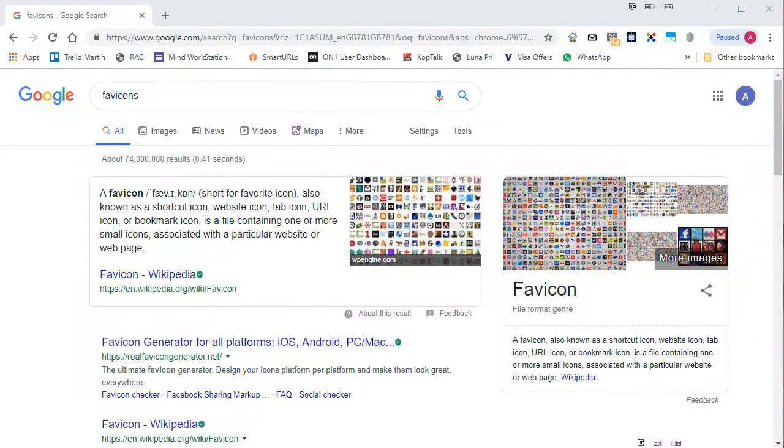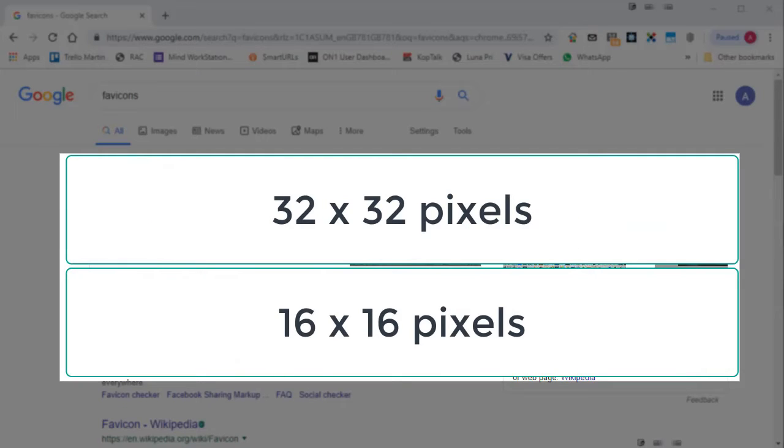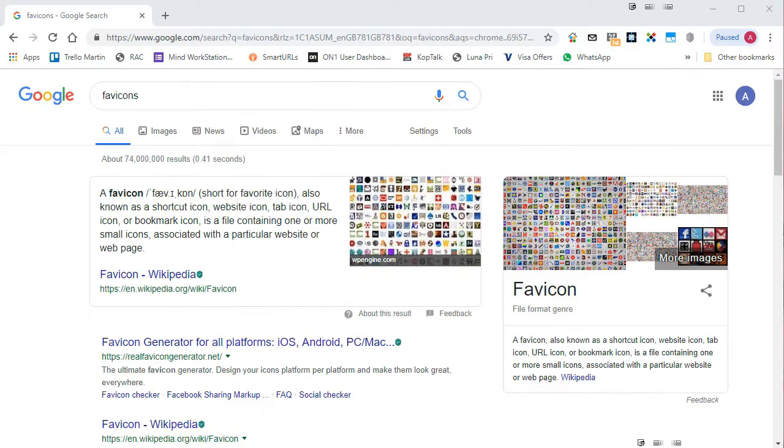What size is it? Well, favicons should be 32 by 32 pixels or 16 by 16 pixels. If you decide to try and use an image that isn't that dimension, then it could look distorted or not work at all in some web browsers, so it's best to keep to those dimensions.